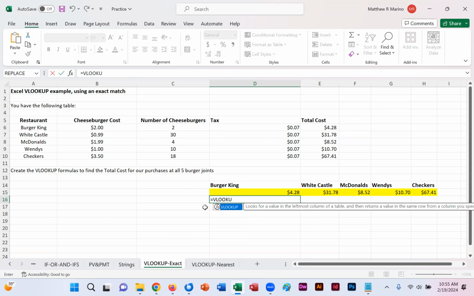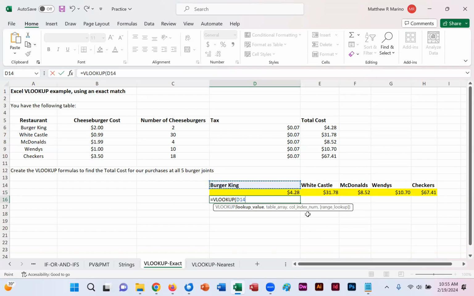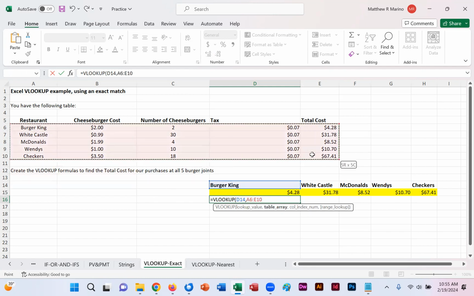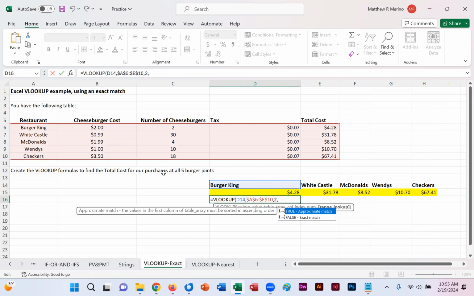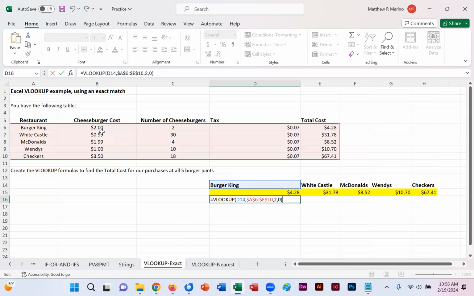I would do VLOOKUP, open parentheses rather, select the lookup value, D14, select the table array, A6 through E10, make it an absolute. And then if I just wanted the cheeseburger cost, I would do comma 2, comma 0 instead of 5. And when I hit enter, it should give me $2.